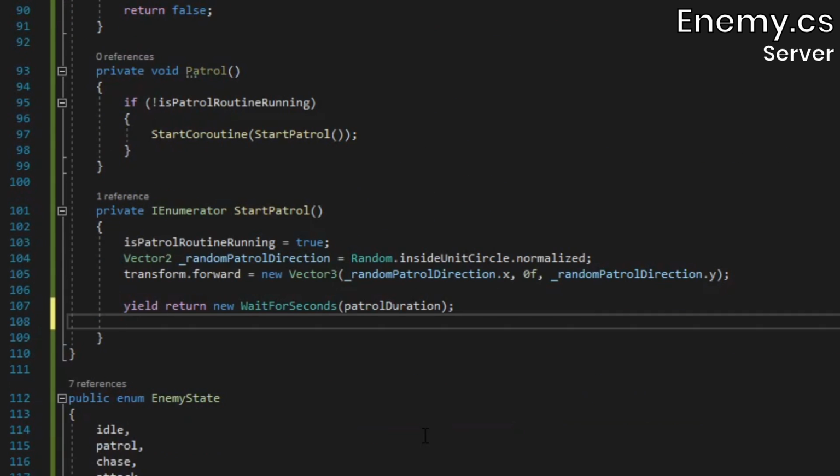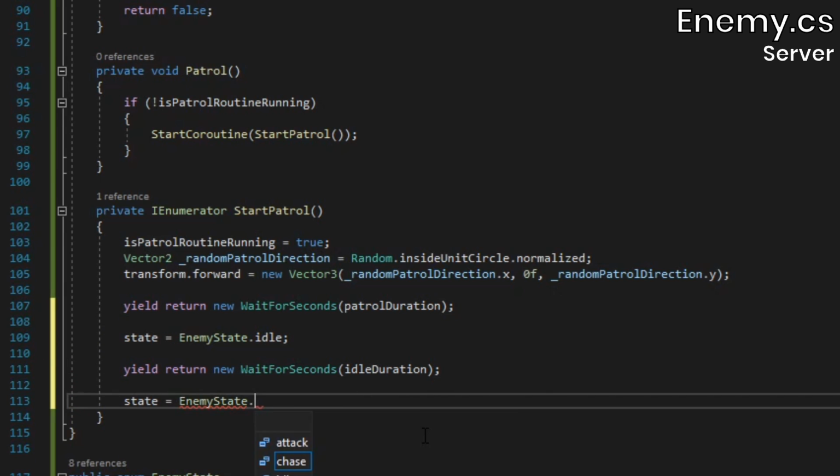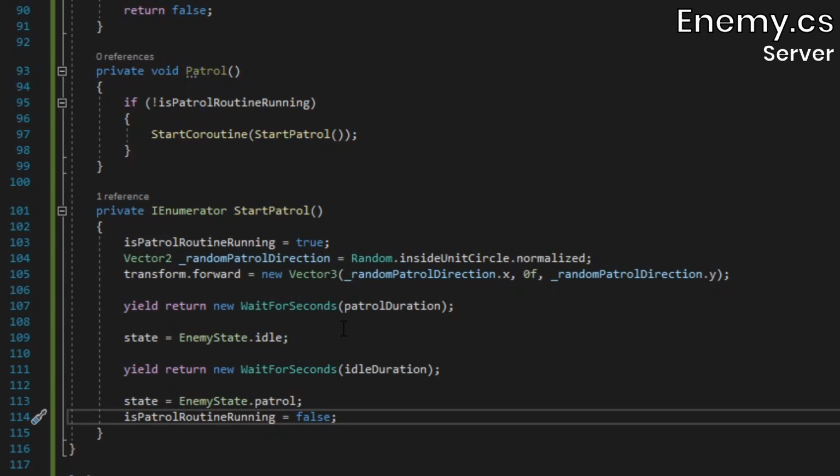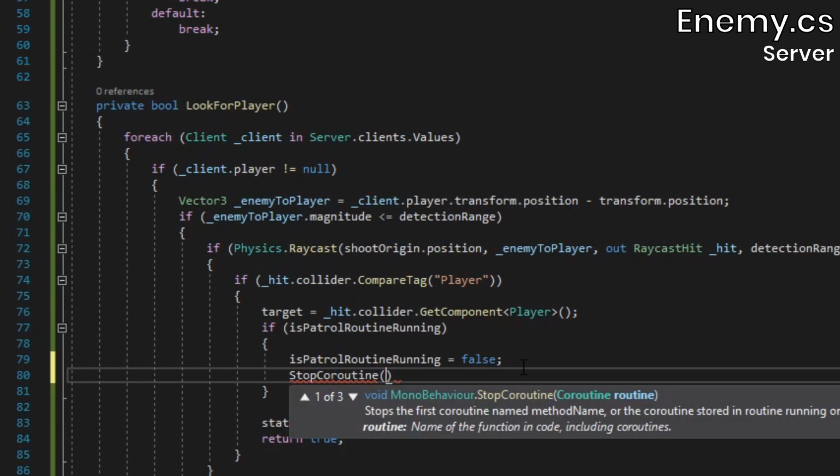Back in our coroutine, put the enemy into the idle state, wait for the idle duration, change the state back to patrol, and set our boolean back to false. In the look for player method, make sure to cancel the coroutine if a target is found.